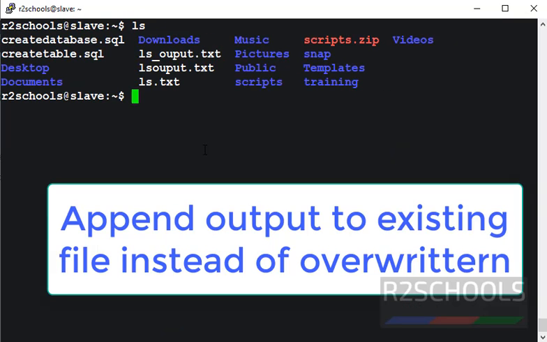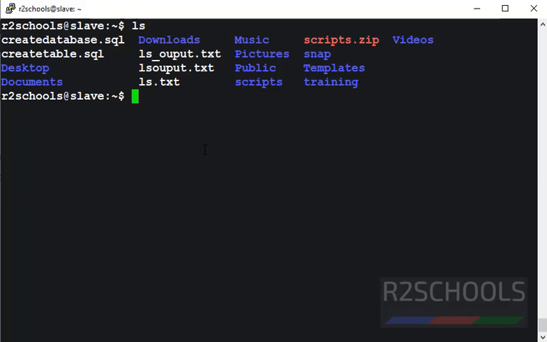Now we are going to see how to append the output of a command to an existing file. Until now we have performed overwrite examples. In the last two examples we redirected command output to a new file. Now we are going to save the output to an existing file.